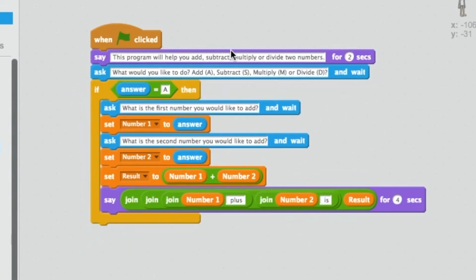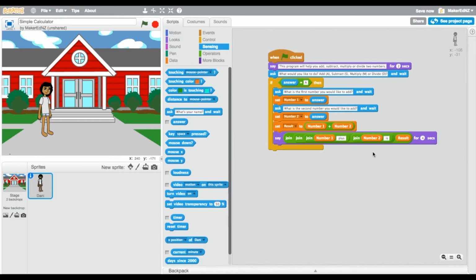So now it's going to tell the user what to do, ask if it wants to add, subtract, multiply, or divide. If the answer is A, then it's going to go and ask the first number, the second number, put them in the variables, figure out the result, and then say the result.